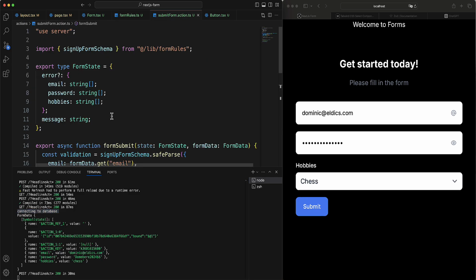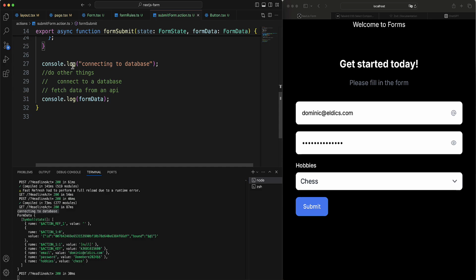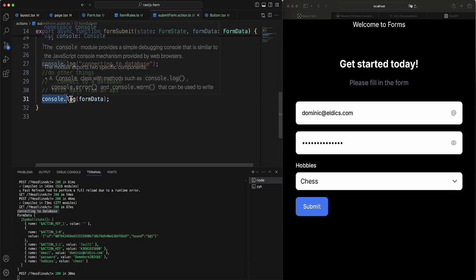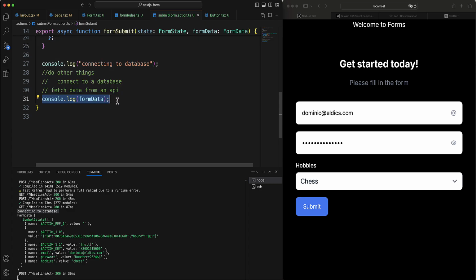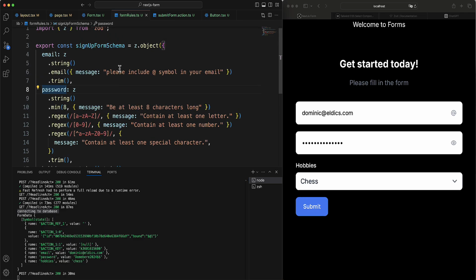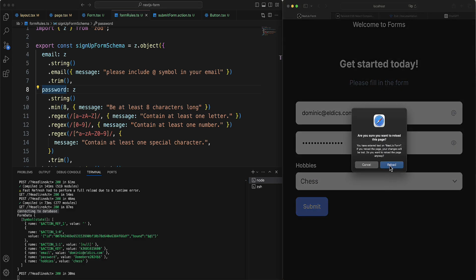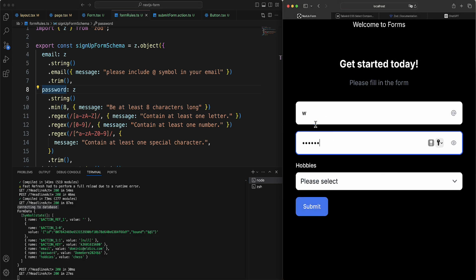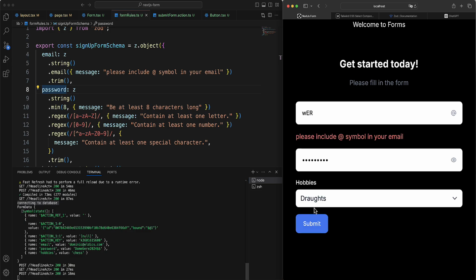And that's what we've done here. We've said it should connect to the database, and we're getting this form data because we're still logging it right here. So you can see everything has worked properly because we've followed the form rules that we've defined here in this sign up form schema. So you can see how we can do validations in real time. And in fact, let's do that one more time. I'm going to reload this and just type anything I want and select something, and yeah, please include that symbol. And that's how we're going to do some validations in our form.